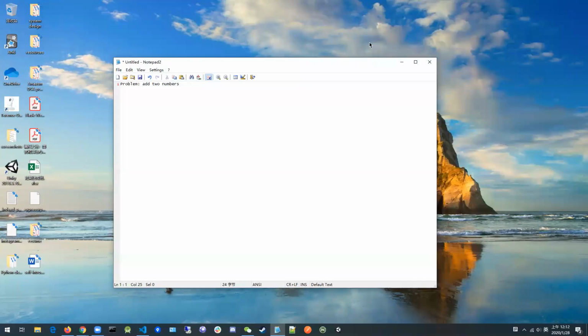Okay, this time let's try to solve a problem. It's called add two numbers. Adding two numbers is easy if you're using two integers. For example, 1, 2, 3 plus 4, 5, 6 should equal 6, 7, 8, right? But this time, the two numbers are in linked list representation.